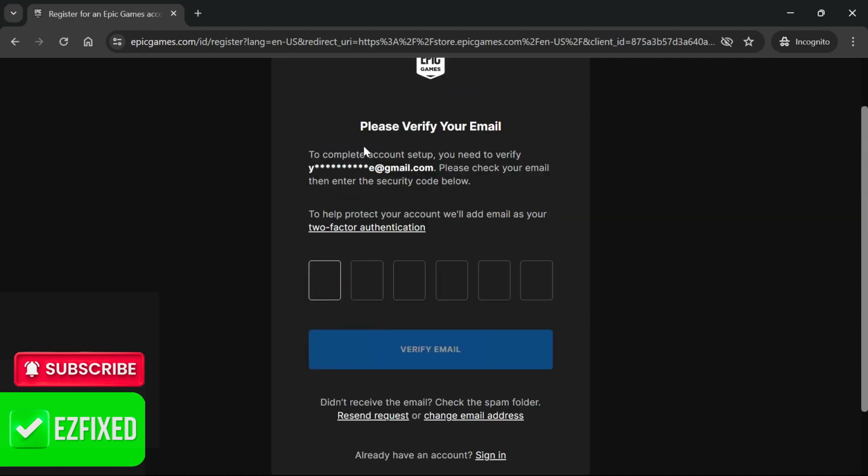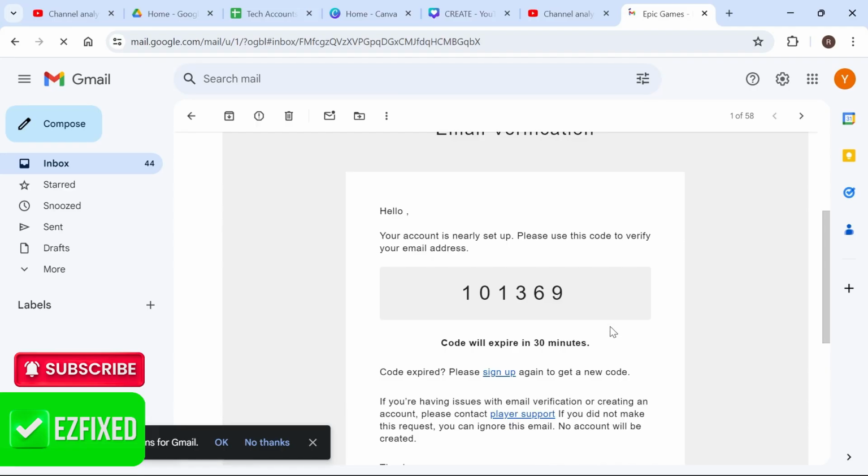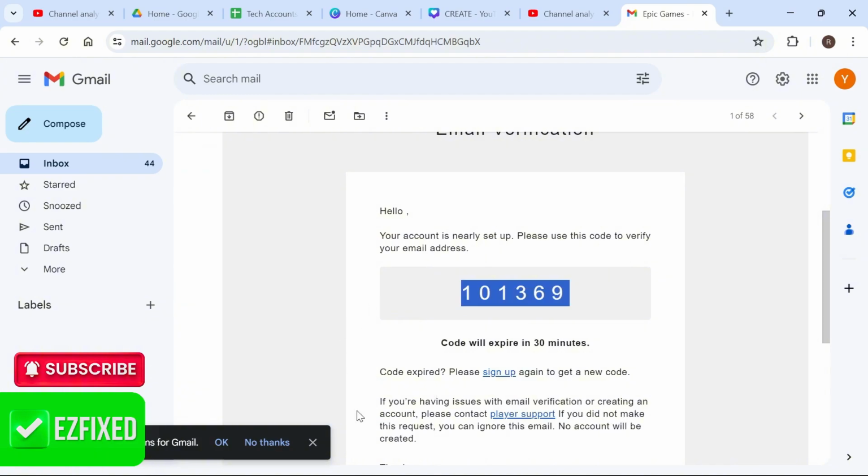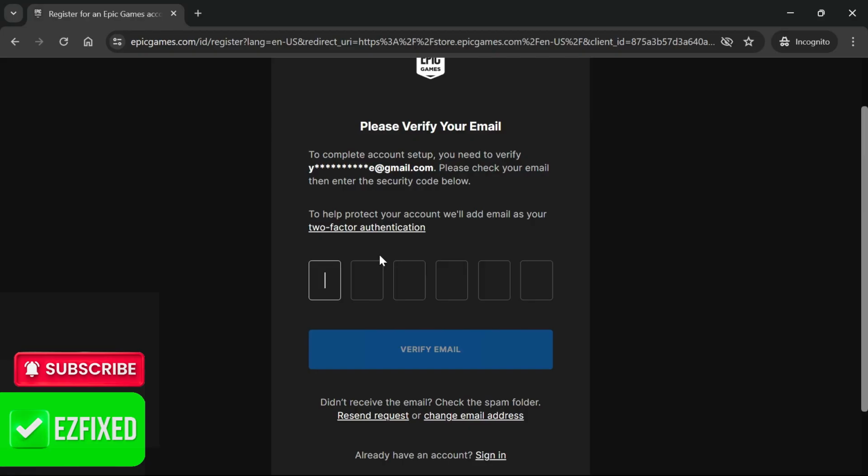Now what you need to do is head over to your email account and we just need to get this verification code. So here is my verification code here. So I'm just going to copy this and come back over to Epic Games. And if you can't find the verification code in your main inbox, you could always try in your spam folder and then just go ahead and press verify email.